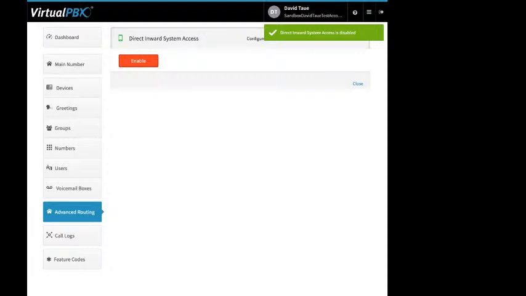Likewise, if you had auto route rules that went to voicemail boxes or users, they would also show up under this heading, as well as if you have select route. They would show up here as well.